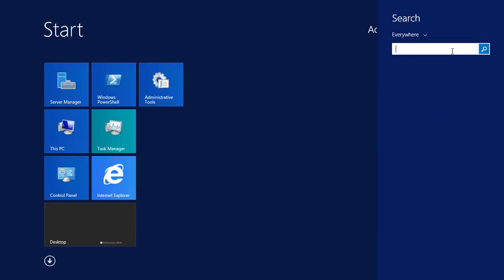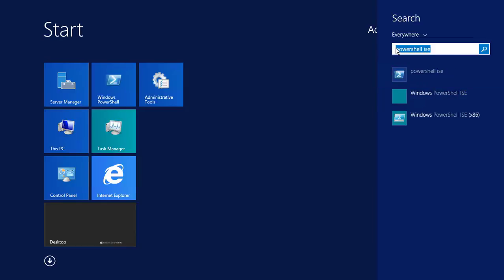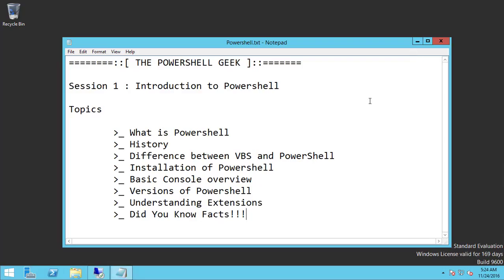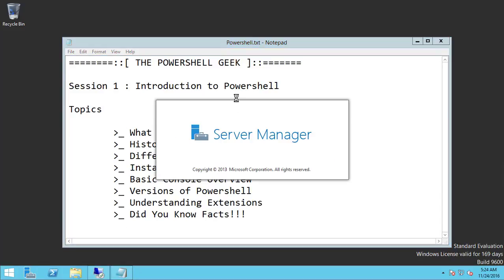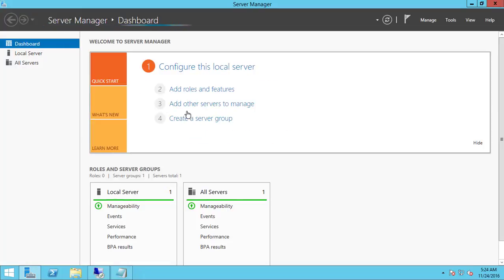By default this ISE is also installed in 2012 R2, but in the case of 2012, 2008 R2 or even 2008, this feature is not available by default. So what we need to do is open Server Manager. If this PowerShell ISE is not available in your server, then you can just add roles and features.